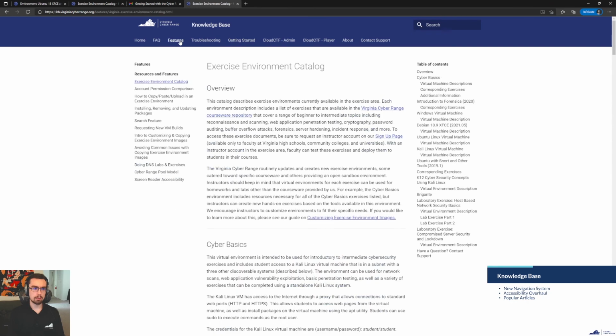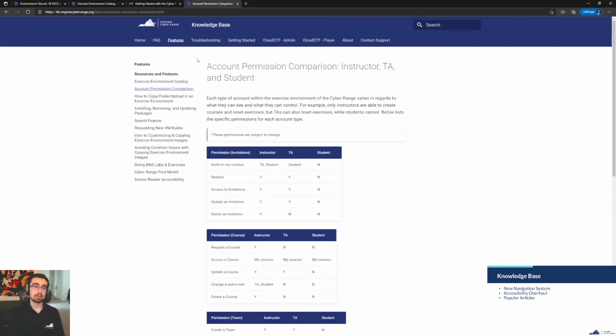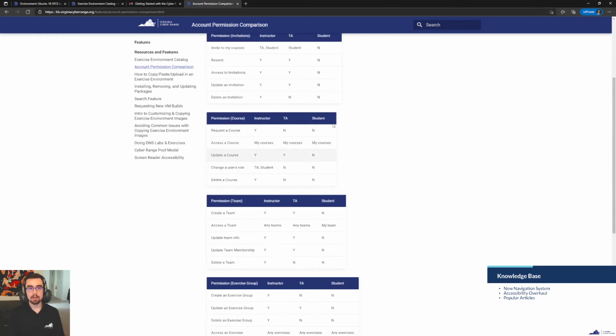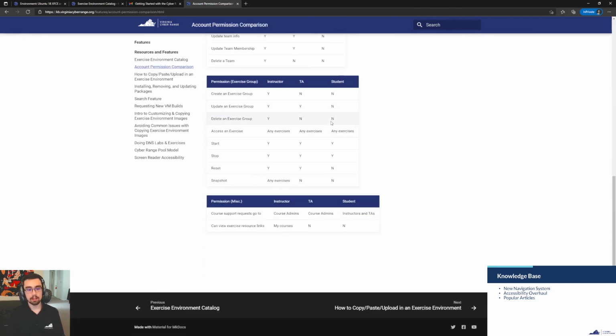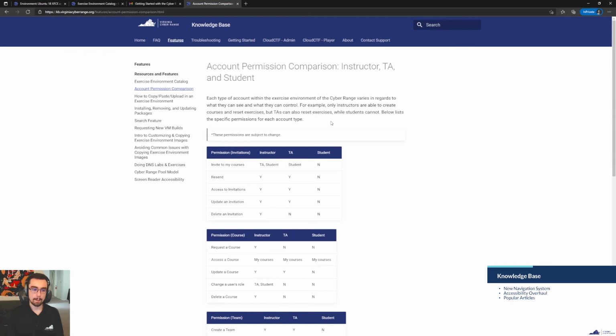One other article I did want to highlight that you would likely find pretty helpful is a description of the different permission levels for the different users you can have. So this will tell you what permissions a TA has versus a student versus you as the instructor. So definitely another article that I recommend checking out. There's a lot of different permissions, so I'm not going to read through all of them. But again, an awesome resource to learn about those different permissions.